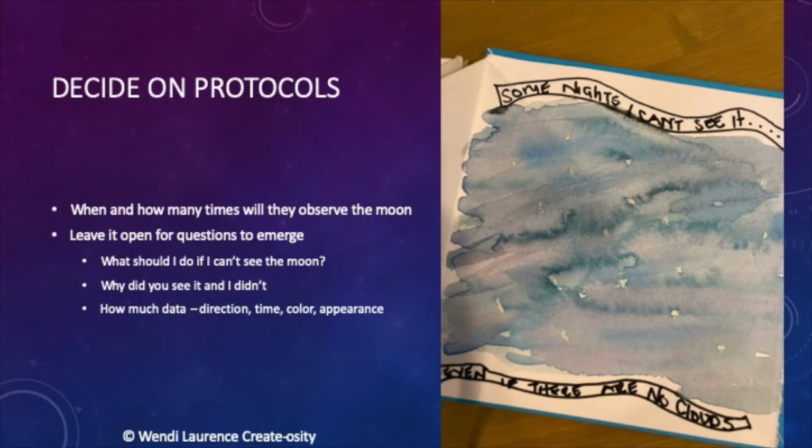Having the students decide on the protocols for observation is critical. It teaches them to be the observers, to look at what they're learning. How do they communicate it? What did they observe? What do they do? Is it data if you can't see the moon? Are there clouds? Are there not? What if you see it and I didn't? How much data should we record?